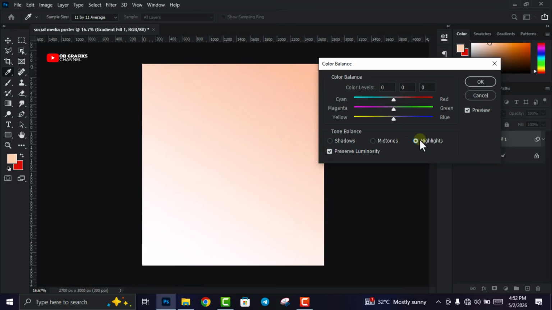Come to the highlights option as well, and then for the highlights we are going to maintain the 0 for the color levels here, and then change the middle one to a plus of 20 and then change this to a plus of 4. Then I'm going to click on OK.